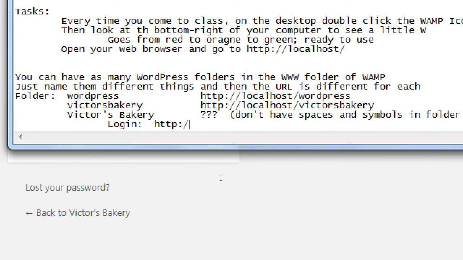Login. localhost/your website/wp-admin. So generically saying it here. What is the name of your folder? The name of your folder is the name of your site in the www folder. So localhost, it's always http://, depending on the name of your folder, then wp-admin. That's always the same. That might change.